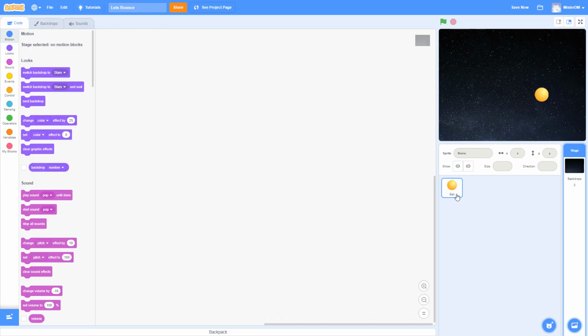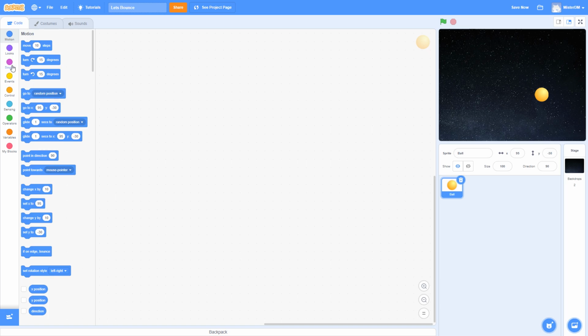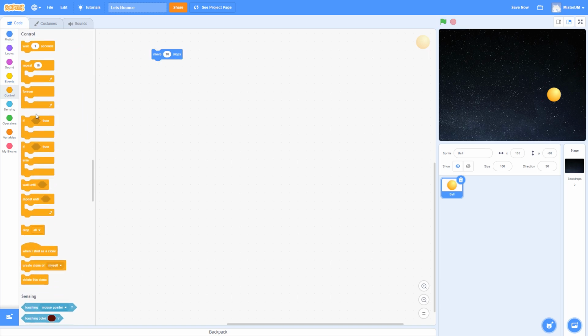Now we're going to start getting the code in. And we need to get this ball bouncing. So I'm going to take out this move thing. This move 10 steps. I click it, it moves. But I really want it moving without having me to keep clicking on this. So we're going to grab the forever block under control.